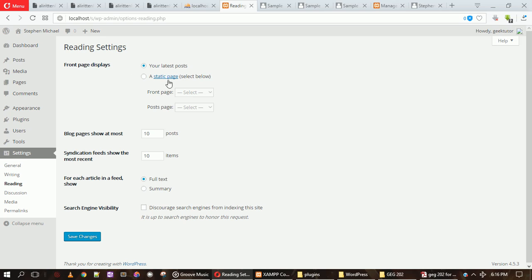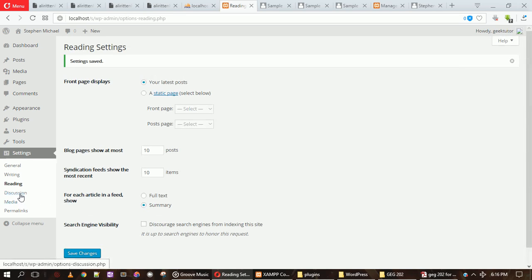Reading does the same thing. I explained this, your last post and static page, the other time. A blog post holds at most 10 pages, and for each article, you can show a summary. Search engine: I can tell search engines not to show my site, though that would be a bad idea unless you are in a secret cult or something like that.